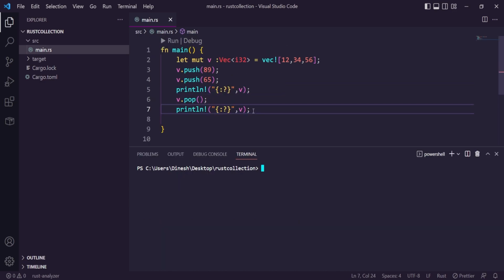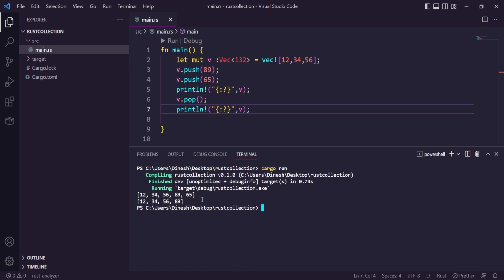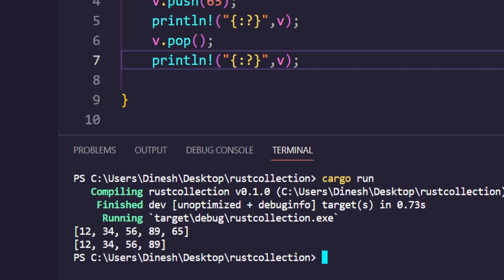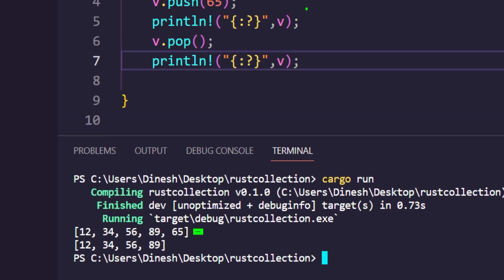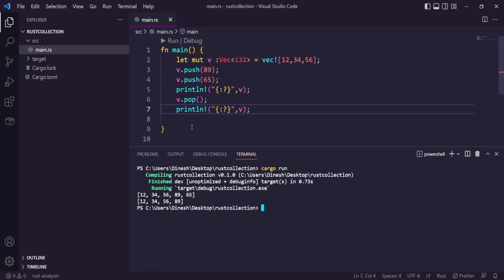Copy. We have now popped the value, and we are going to print the vector. Let's see what values reside in the vector. Here these are the two values stored. This is the first print statement, and after the pop we print the vector again. Here we can see that one item, the last item, has been removed from the vector by the pop method.